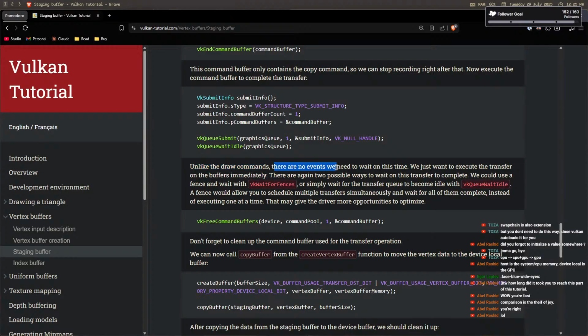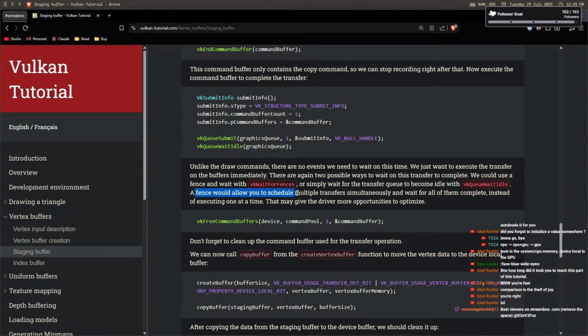Unlike draw commands, there are no events we need to wait on this time. We just want to execute the transfer on the buffers immediately. There are two possible ways to wait on this transfer to complete. We could use a fence and wait for fences, or simply wait for the transfer queue to become idle with vkQueueWaitIdle. A fence would allow you to schedule multiple transfers simultaneously and wait for all of them to complete instead of executing one at a time. That may give the driver more opportunities to optimize.